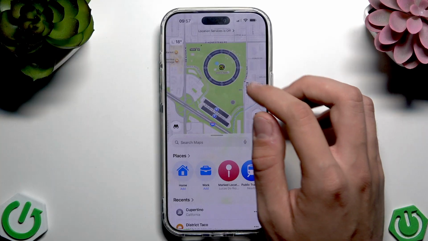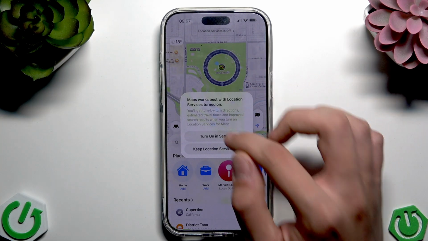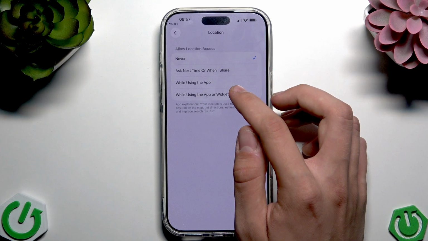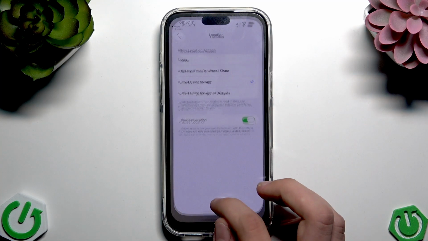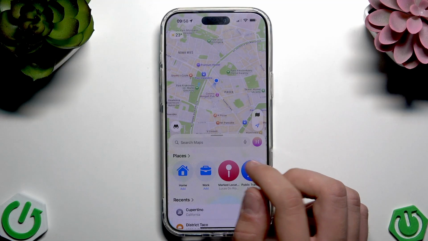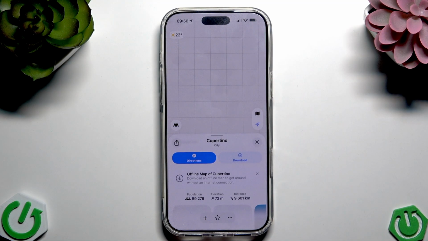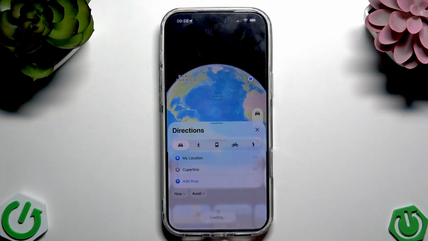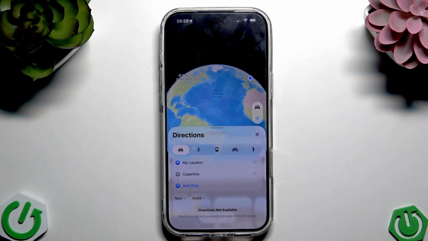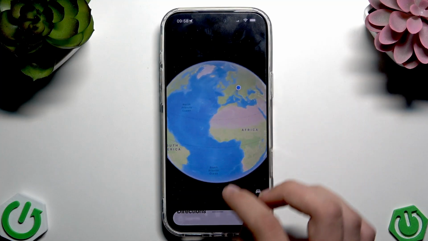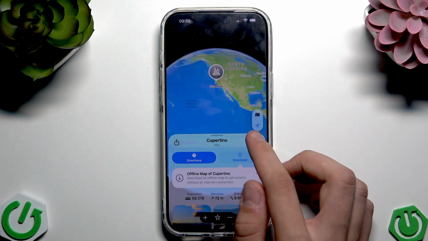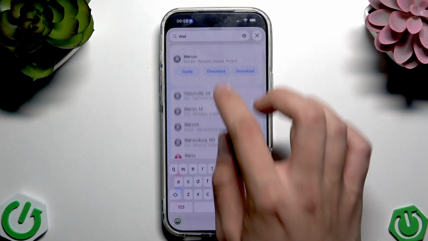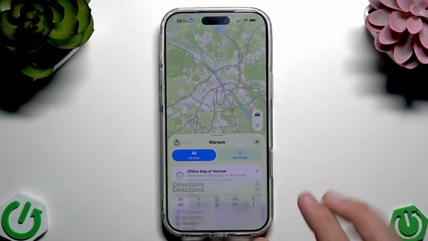wait a moment, let me just quickly do my location at first. Here, location, using the app, precise location, and now here we are, search Cupertino, directions from here. Now okay, my location, and here as I can see we don't have any directions to the Apple HQ, but we can search for example the Warsaw in Poland, because it's locally here.